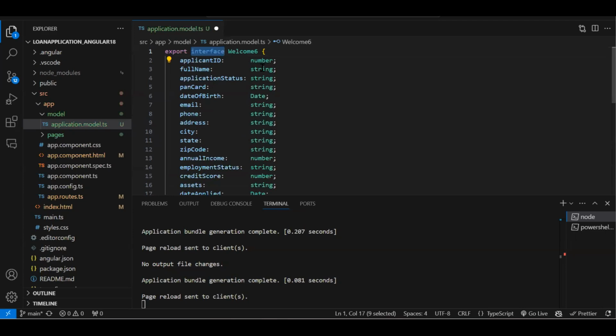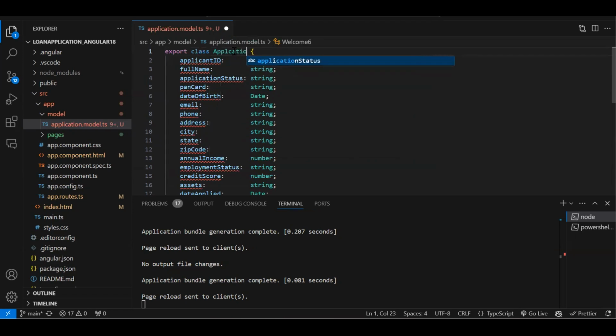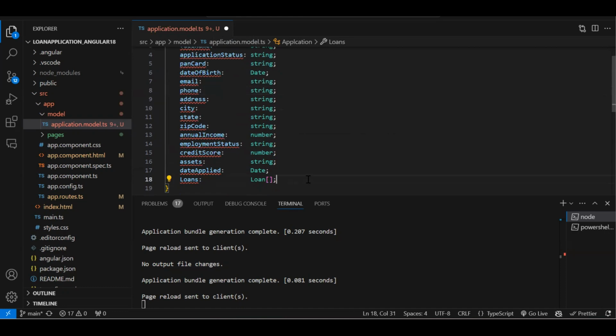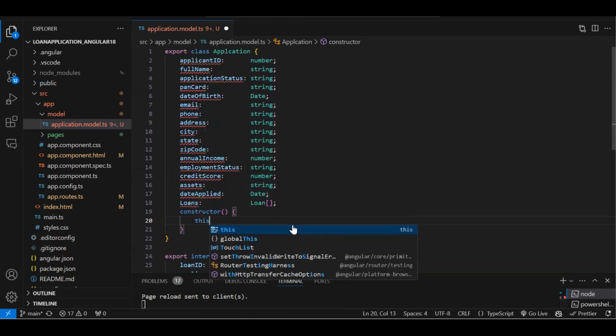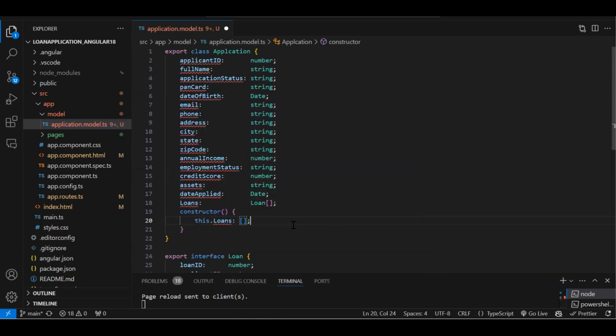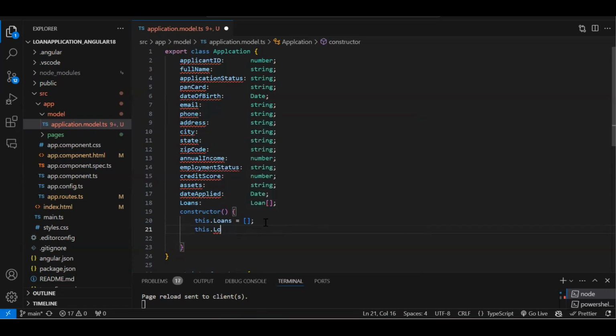So we are going to create the class. Export class, this is going to be our application. Since it is a class, it will ask us to initialize all the properties. Now over here, we should have a constructor. It is a class, so we can have a constructor, correct? In the constructor, using this dot, we will initialize all the properties with equal to. This dot loans, we are done. Then we have address, which we will initialize to empty. Just like that, I will initialize everything.